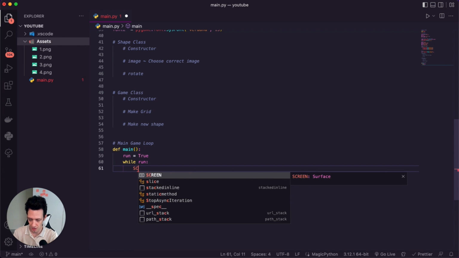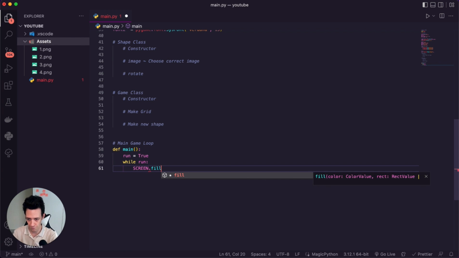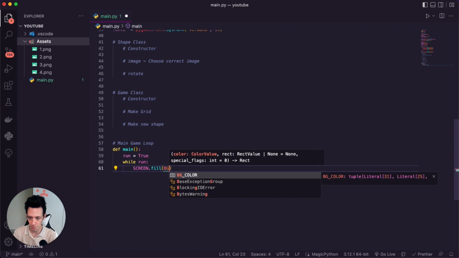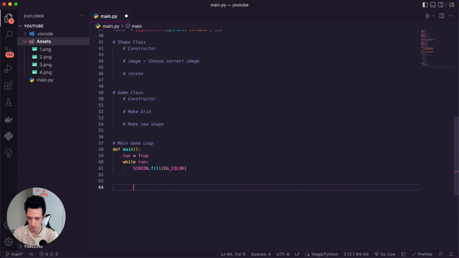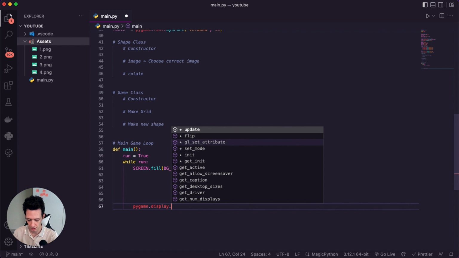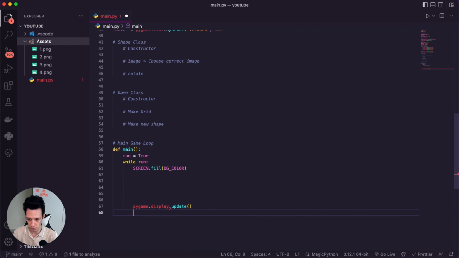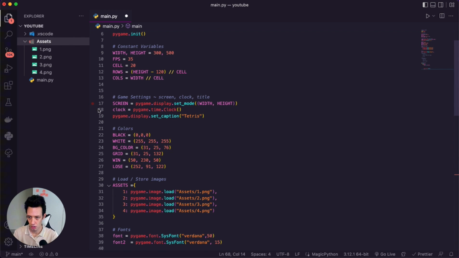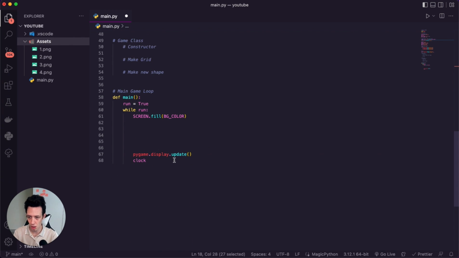Let's take our screen and apply the fill method, and we can give our background color to the screen. And then the last two lines of any Python Pygame loop is going to be pygame.display.update. I want to take the display, which is my screen, and I want it to update every time the loop runs. And then we created a variable up here called clock. I want to use this, okay? So clock actually takes our FPS, just like so, all right?